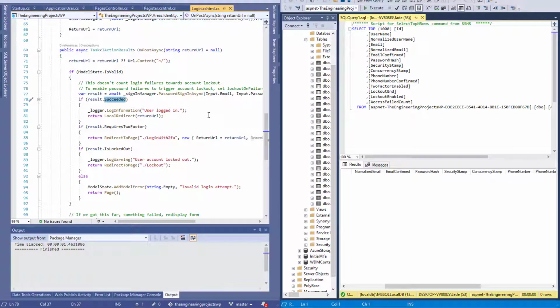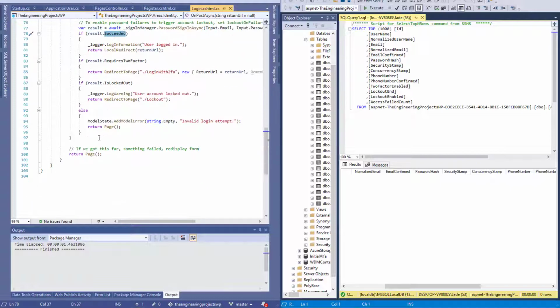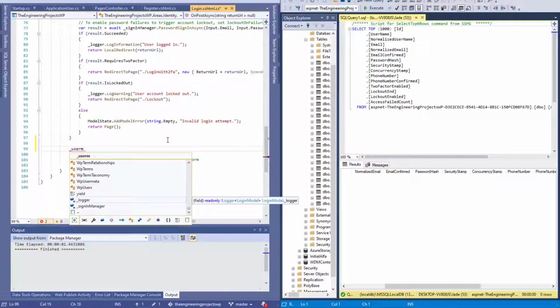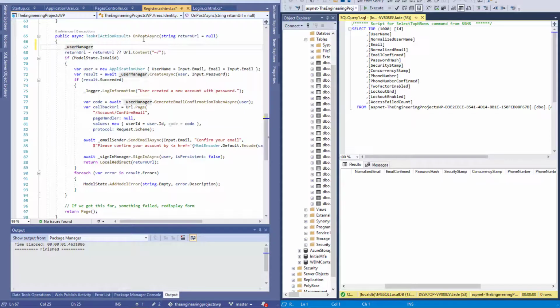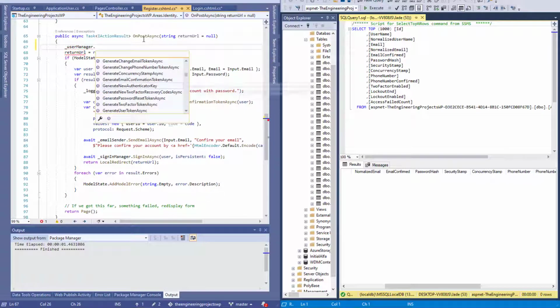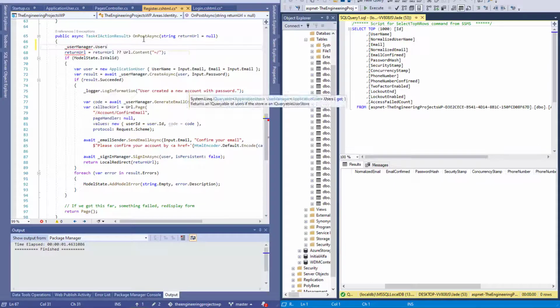Now for example, you want to get the information of any user, for example the current user. So you will use user manager, if it is available. User manager is available in the registration, so I'm going to use that. For example, I want to get the current user information. User manager, then we have a class of users. It will give you all the users within the application.